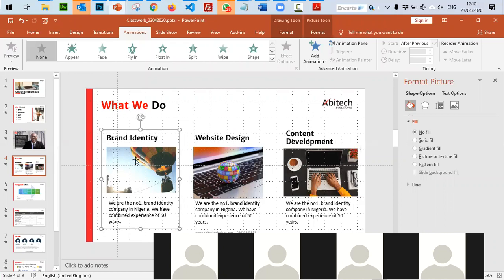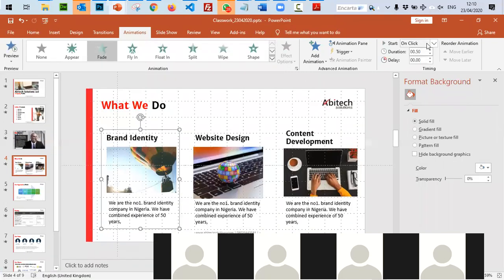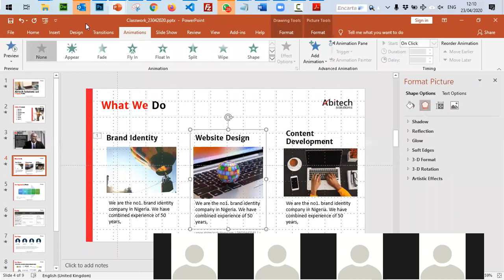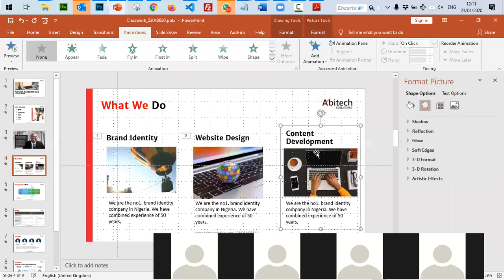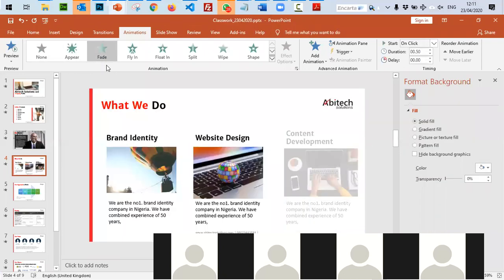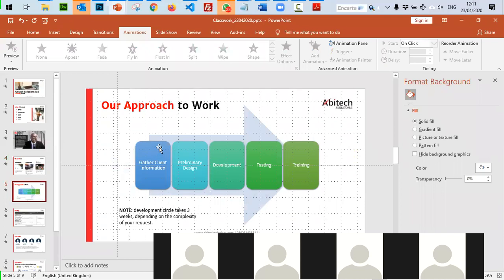So what do I want to do here? I want a situation where if I come to what we do page, each of these objects should fade in, but I'll leave it on click, meaning that when I want to talk about it, I click. I fade in again, I leave it on click, I fade this one too in, and I leave it on click. So that way, when I get to this page, I have to click through to talk through each of them.